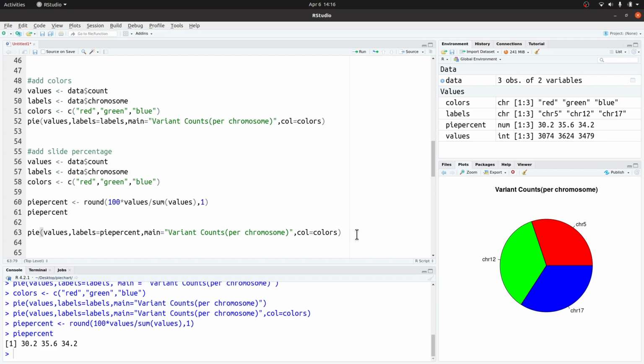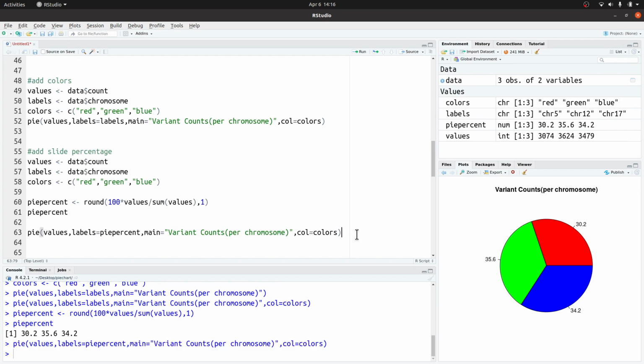Perfect. So now I can just do this. I'll execute. So now I have the numbers here. That's the slice percentages. So now I know the percentages. Perfect. So this is what we have. But if you have it this way, then where are the labels? This 35.6, what does it mean? Which chromosome has this? We still don't know.